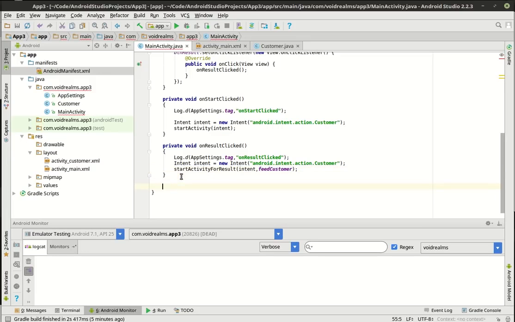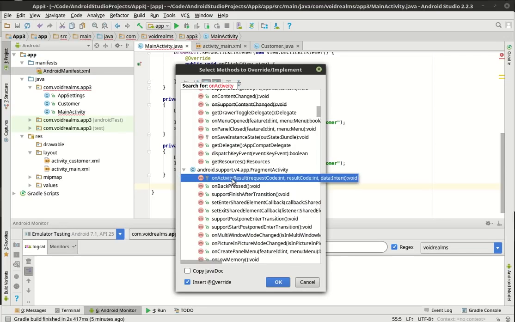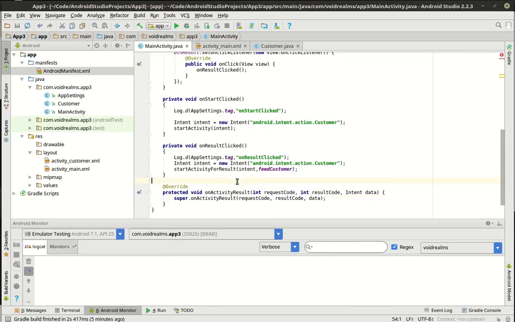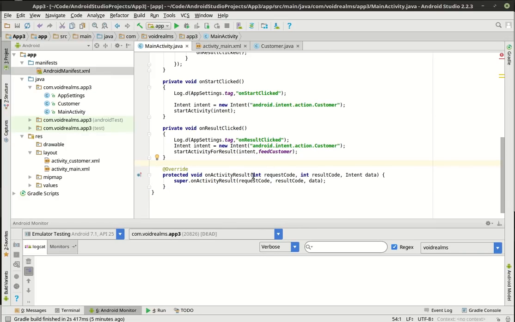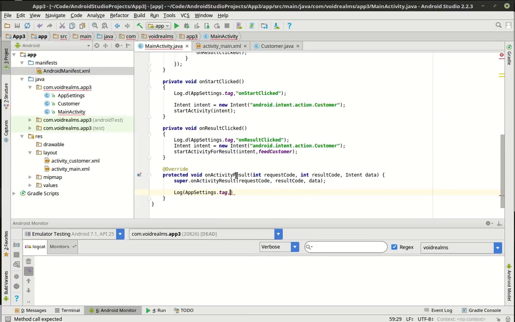The reason for that is we're going to do a Control O. We need to get a onActivityResult. So onActivityResult has got three things. It's got a request code, a result code, and an intent. There's that intent again. So what we're going to do is we're going to launch this same activity two different ways, and you're going to see exactly what happens. And we're going to actually just log app settings tag, and we're going to say, well, let's just copy and paste this.